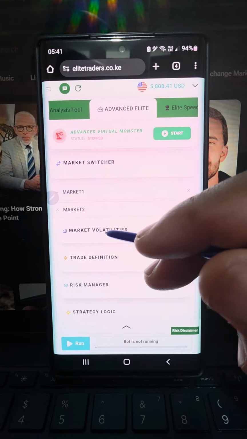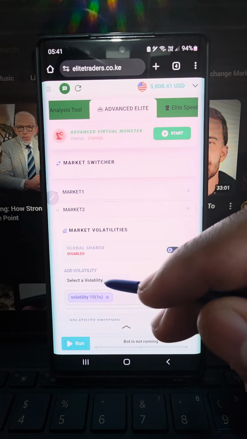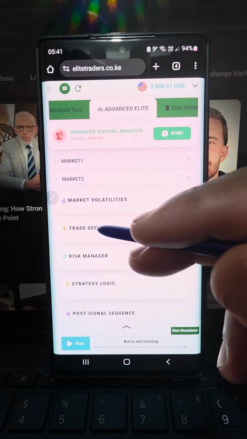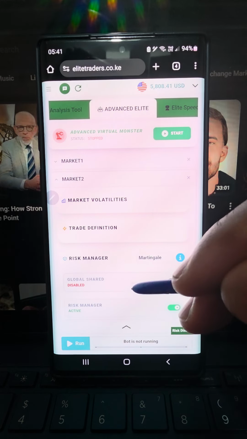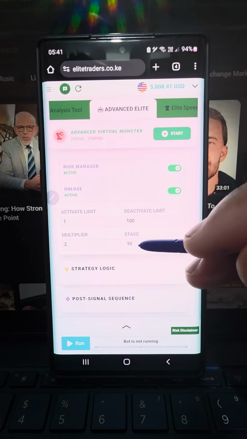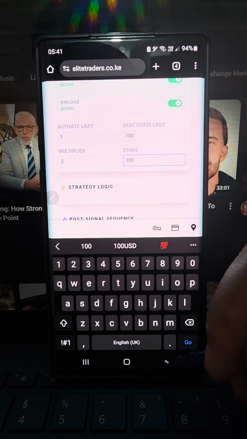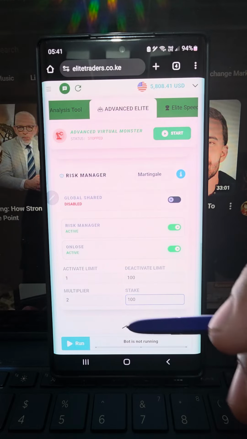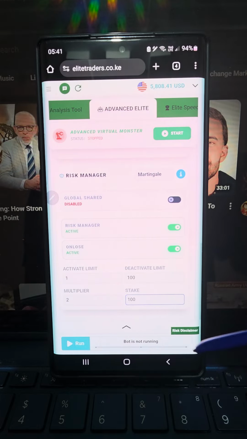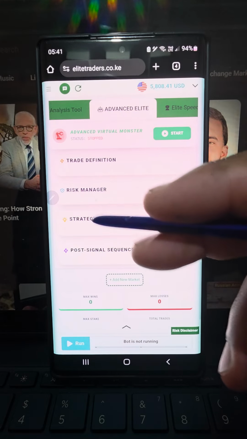Make sure market one and market two are actually using the same volatility. You can actually see this one is 10-1s, still the same. Collapse market volatilities. If you go to trade definitions, you can actually see it's an over 4 market. Now let's go to the risk manager. This one is supposed to be $100. That is a stake. You can decide to have a different stake for market 2. You can have a different stake for market 1 and a different stake for market 2. But personally, you'll only work with the same stake.